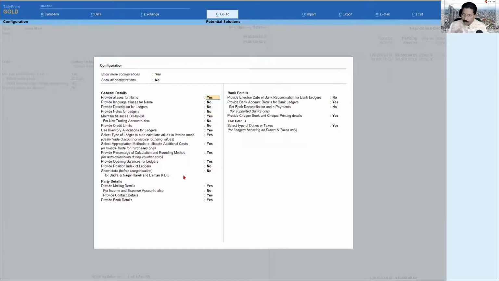So provide language alias is not there. Provide opening balance. Provide mailing detail. Provide contact detail. Okay, so still the credit limit option is not there. So remember that it says show more configuration. So click on show more configuration. Just press Y, enter, and now you have more configuration coming up, right? So here, if you see, there is this option called provide credit limit, where it is no. So that is why you're not getting that field for you to specify the credit limit.